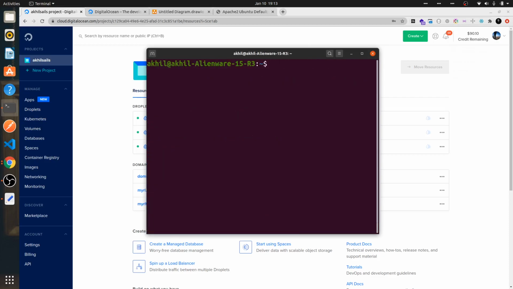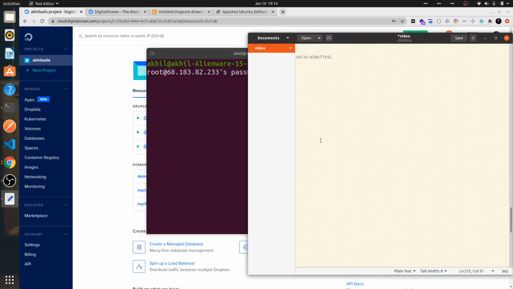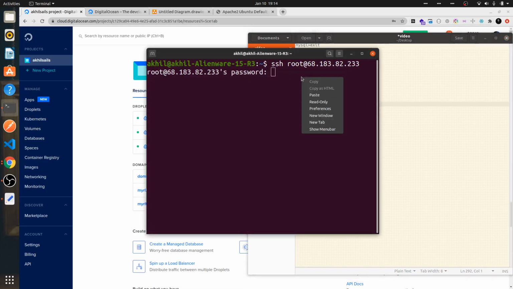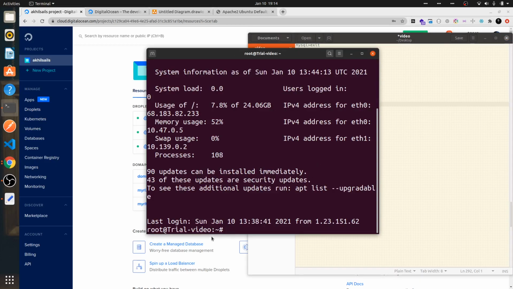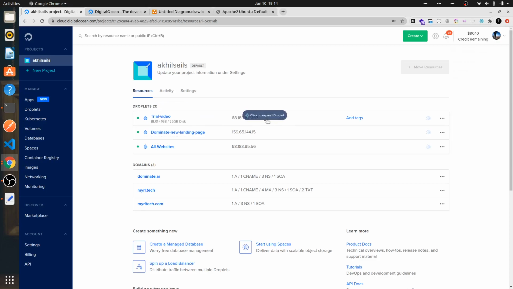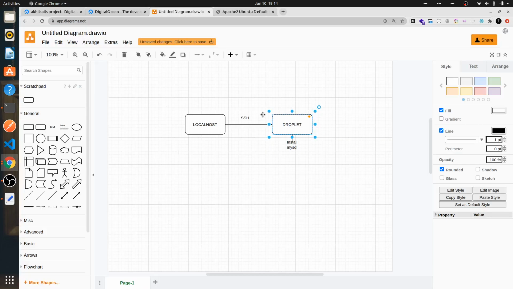So I'm going to clear everything. So this is my terminal. I'm going to SSH root at the IP address, right? So it's going to ask me for my password. I have the password written here somewhere. Copy that and paste it. Right, so it's taken me to the root at trial video. I'm the root user now at trial video at this IP address. So I've basically SSH'd using my local machine into my droplet, so I can control my remote machine from my local machine right now. Then I'll install MySQL into it.